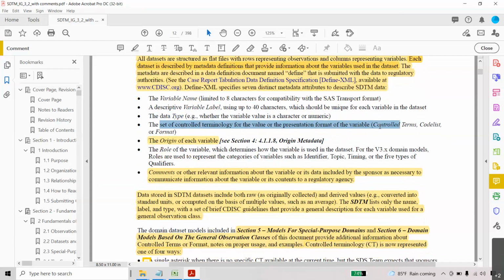We will go very deep into the controlled terminology after this class. I will tell you how to collect and where to collect. For every controlled term and every variable, remember we have controlled terms, codelist, and format. You should have a very good understanding of this. If you do, you can successfully execute Pinnacle 21, because it will check every variable's formats also.